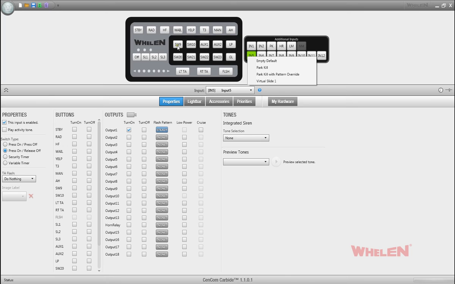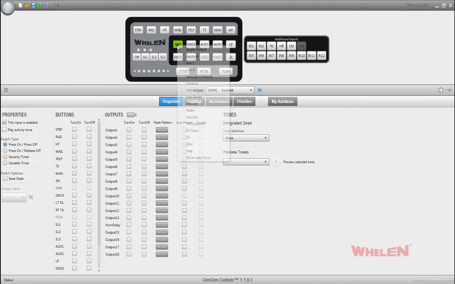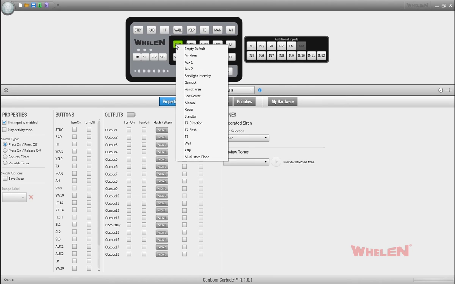When right-clicking on one of the standard 18 push buttons, you get a standard macro list letting you reassign the existing buttons on the control head. For example, if we wish for switch 9 to become our whale button, we would right-click on switch 9 and we would select whale from the macro list. We can now see that switch 9 has become our whale button.